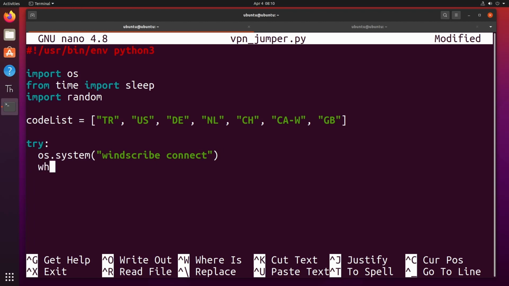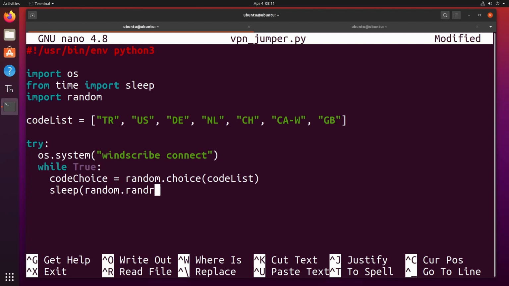Then we are going to set a while True condition, in which we will create the main function of this program. First we'll do the code choice. Code choice is a variable that will store the random choice from this list. For that, we will do random.choice, and we'll put the code list variable in it as a parameter so that it selects a random item from the list. Then we will put a sleep timer by selecting a random range from 120 seconds to 300 seconds. After that, we will print a statement.